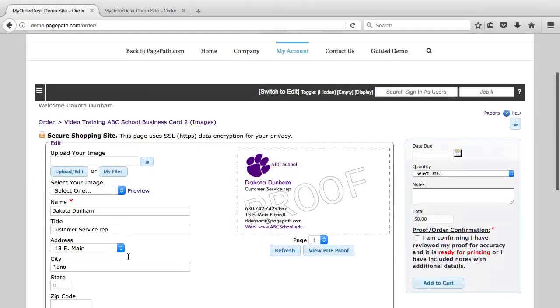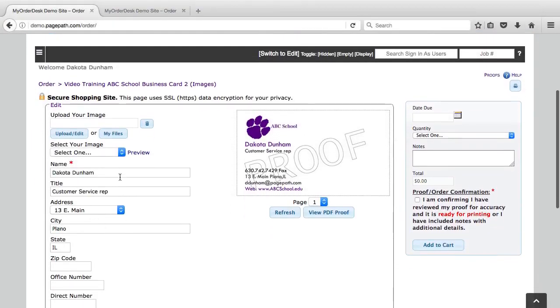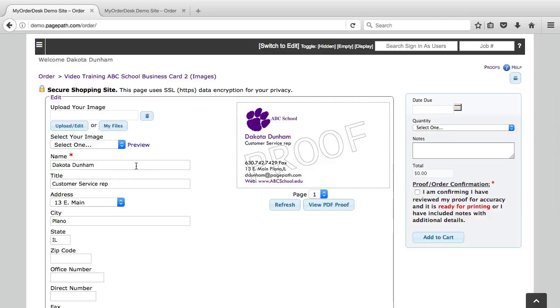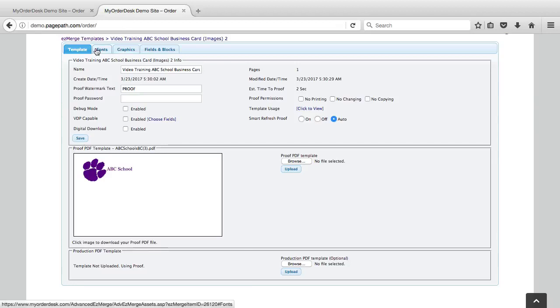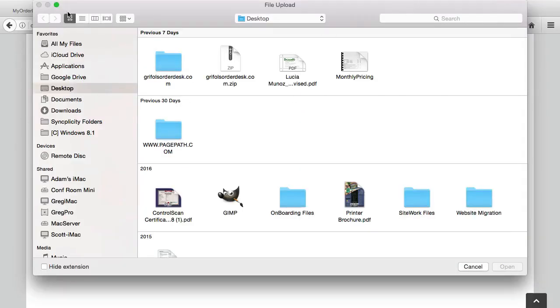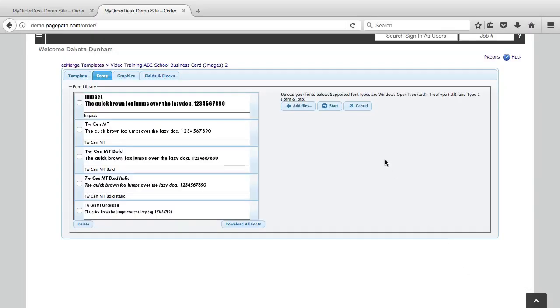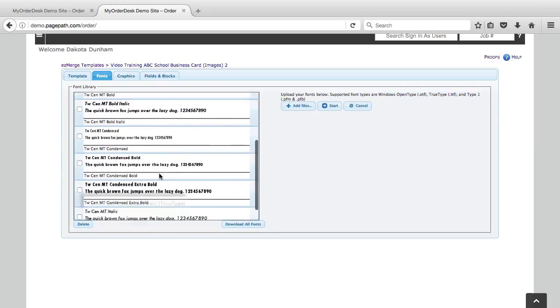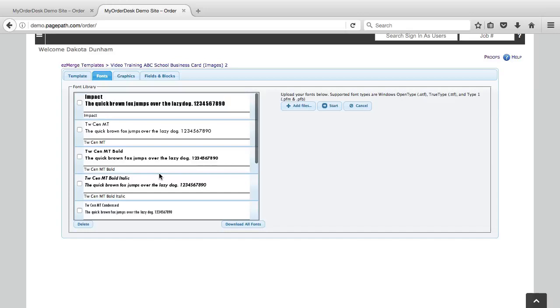I'm going to show you guys how to change the fonts you're using on your ezMerge fields. You can upload new fonts by going to the Fonts tab inside of your ezMerge template. You can add files over here on the right, search for your fonts and go ahead and upload them. You can upload any of these supported font types you see right here. And if you have fonts you'd like to download and place on another template that you have, you can go ahead and click the Download All Fonts button at the bottom here.